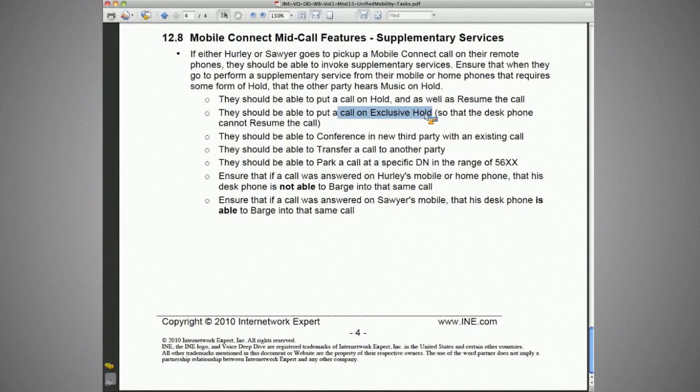We also need to be able to put a call on exclusive hold. If we put a call on hold, the desk phone would be able to pick up that call because it's just on hold, just like if we had hung up and the system had put it on hold. If we put it on exclusive hold, then just like with a shared line, no one else can pick up that line. We did that through service parameters, and we looked at call features in Module 5 if you need a refresher.